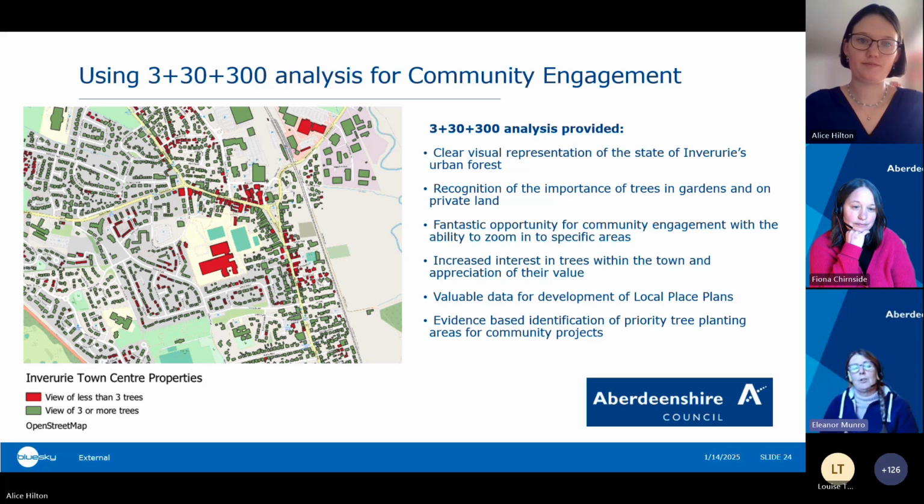So we used it in conjunction with tree equity so that we could compare the canopy cover very clearly with a lot of the background statistical information from tree equity, so that they could see the inequalities in canopy cover and the benefits of trees across the town.